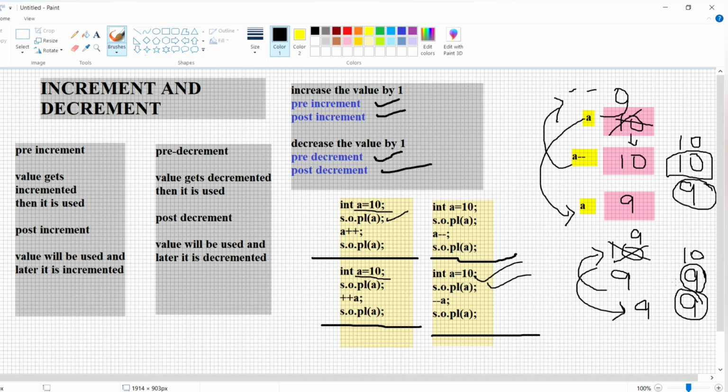Okay, so this is the difference between pre-increment, post-increment, pre-decrement and post-decrement.